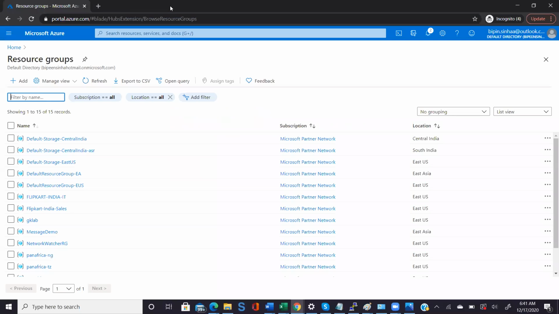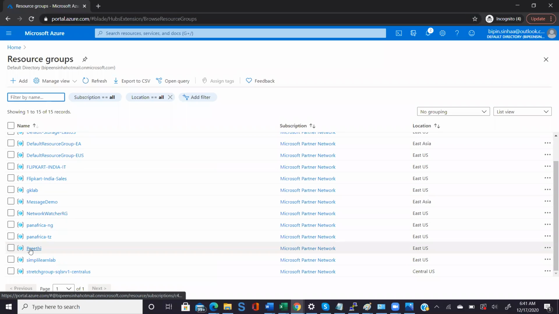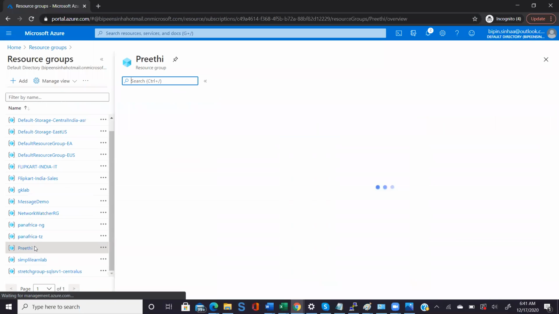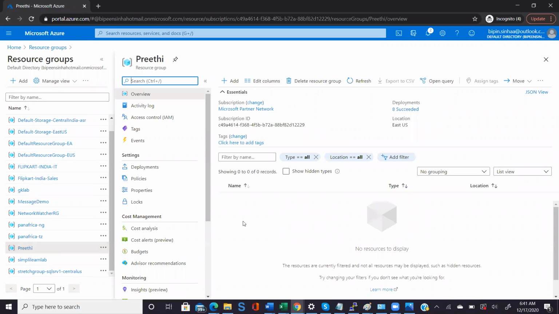So for example, I think you typed resource properly. I think you have a Preeti. Now let's go to Preeti and I want to check what is the total cost of Preeti. Okay, how can I check? Now you see that there is cost management, right? So click the cost analysis. Are you able to see the cost analysis?